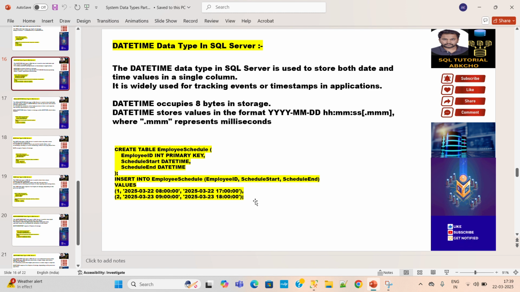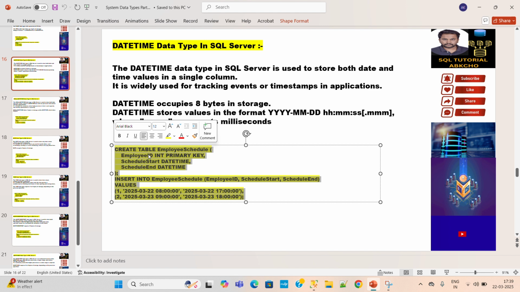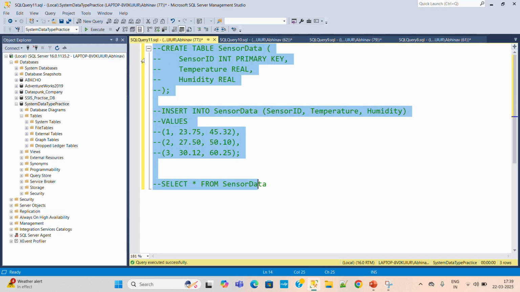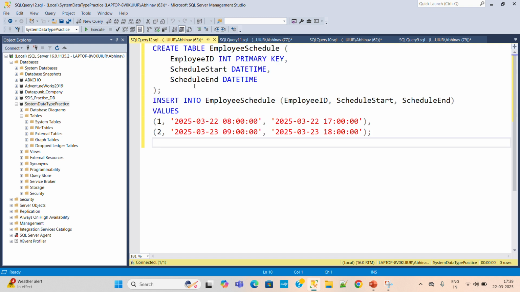Now let's take this particular table and check it with an example. Using GETDATE we will check all the date functions, because GETDATE will provide all the examples in one go. Now go to a new query window, then paste this. Here we are creating a table EmployeeSchedule with the columns EmployeeID, ScheduleStart, and ScheduleEnd, and ScheduleStart and ScheduleEnd will be datetime. So when an employee has logged in and logged out, that time is also captured by this datetime type. You can relate all of this to real-time applications and get your answers on how those are going to happen.